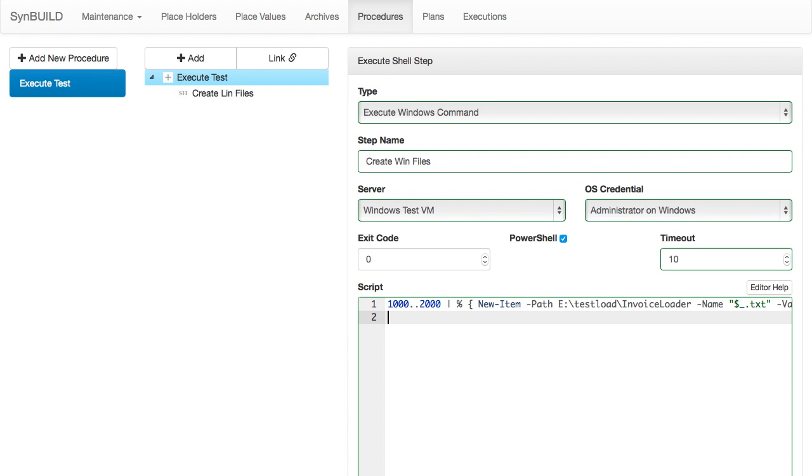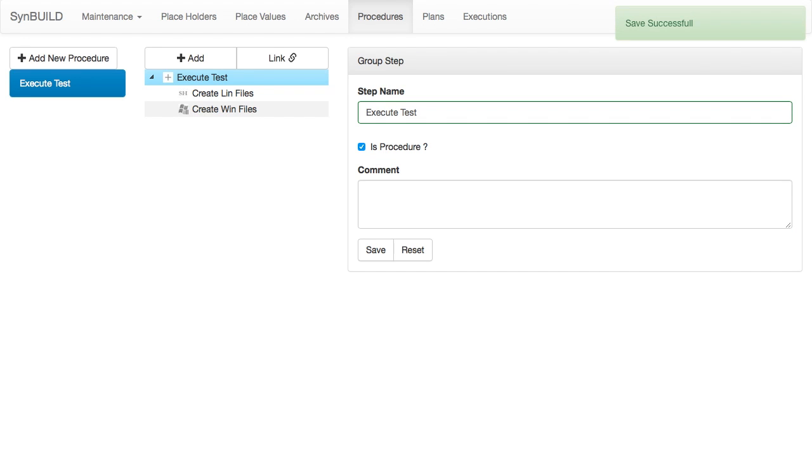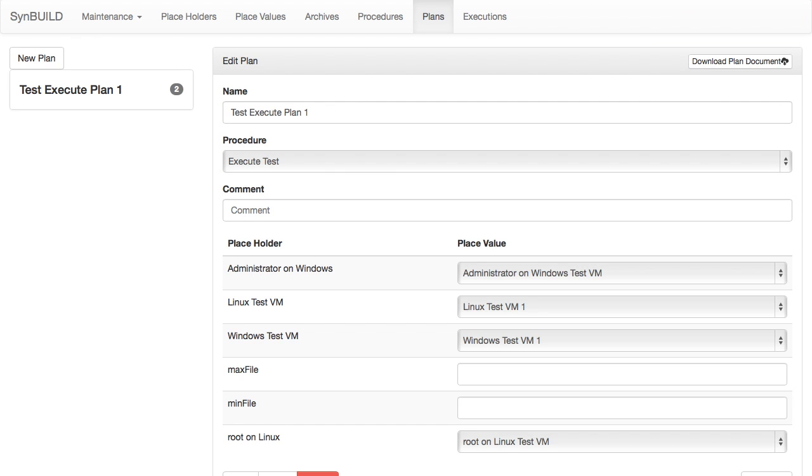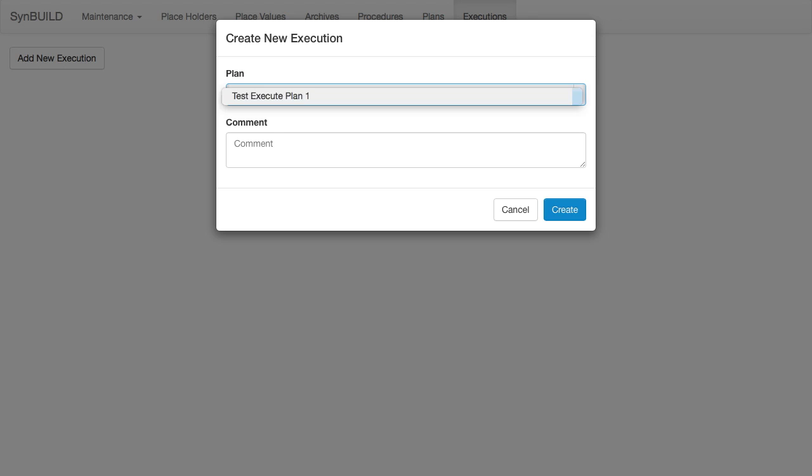Now create our Windows step. This PowerShell script I copied from PowerShell.com. I can already see that it's not right. Now we need our plan. Now we're done with the setup, let's get executing.